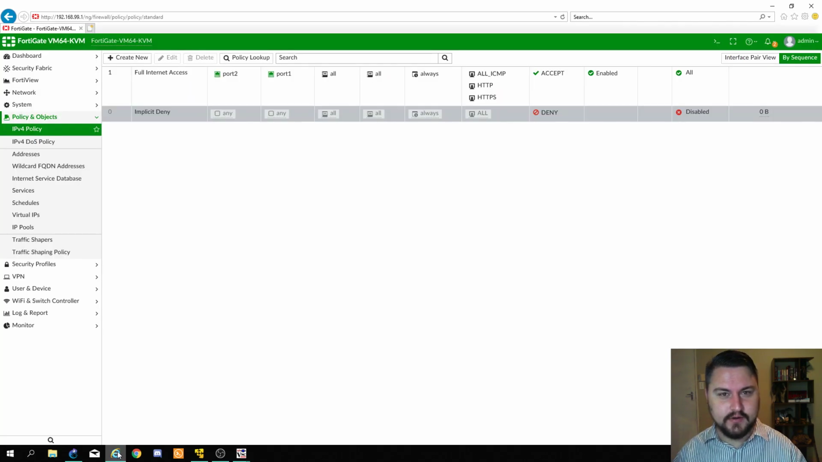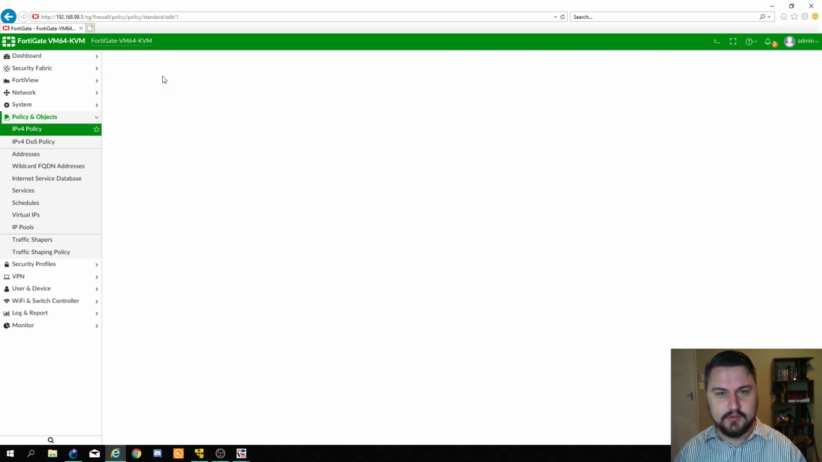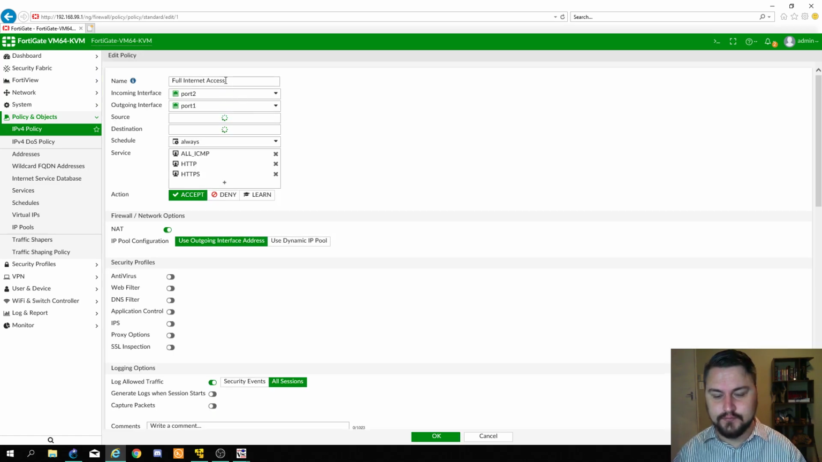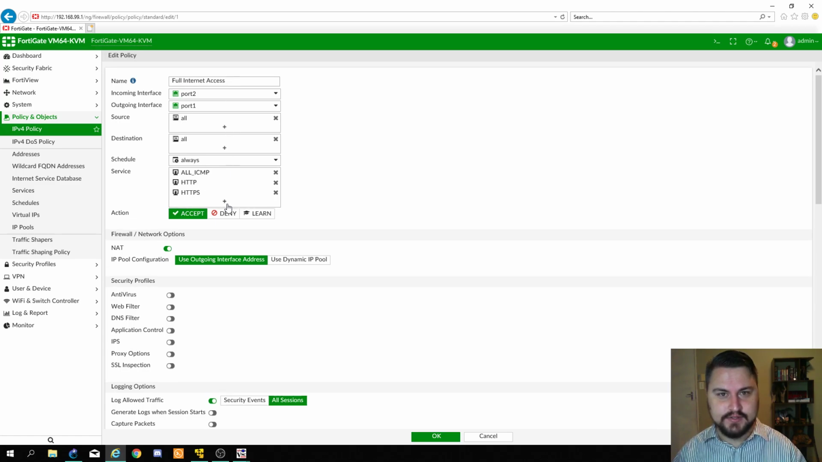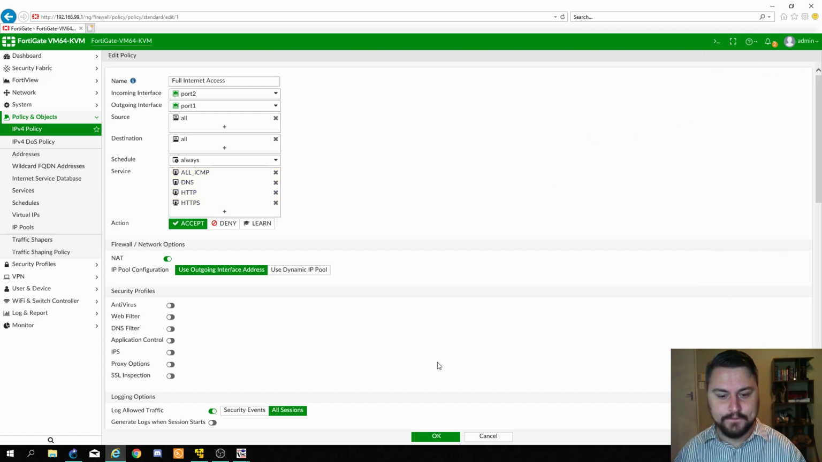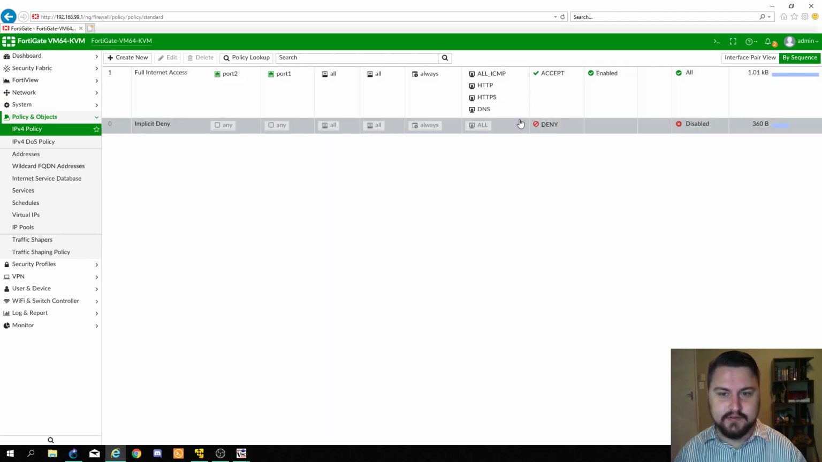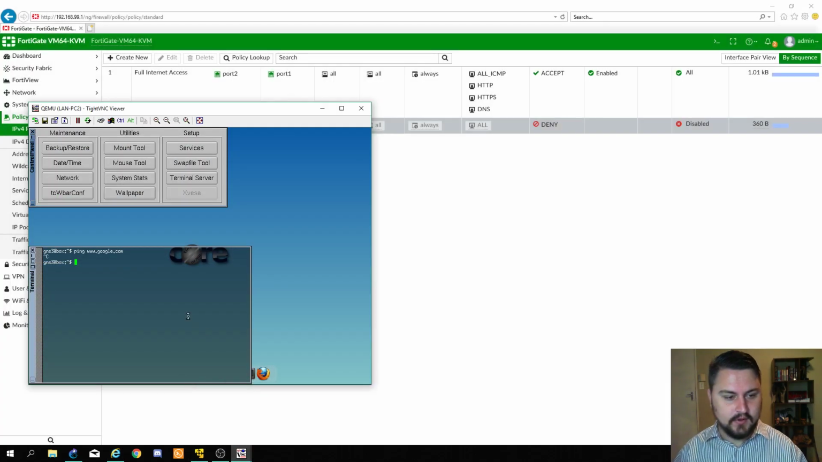I'm going to go back to the firewall, right click, and we can say edit, or you can just double click on the policy. And here by the services, we just go plus again. And let's add DNS, because our DNS server is 8.8.8.8, but if we deny the DNS traffic, it won't be able to resolve host names. Let's quickly get back to that PC. Let's see if we can ping Google now. Great, we can ping Google.